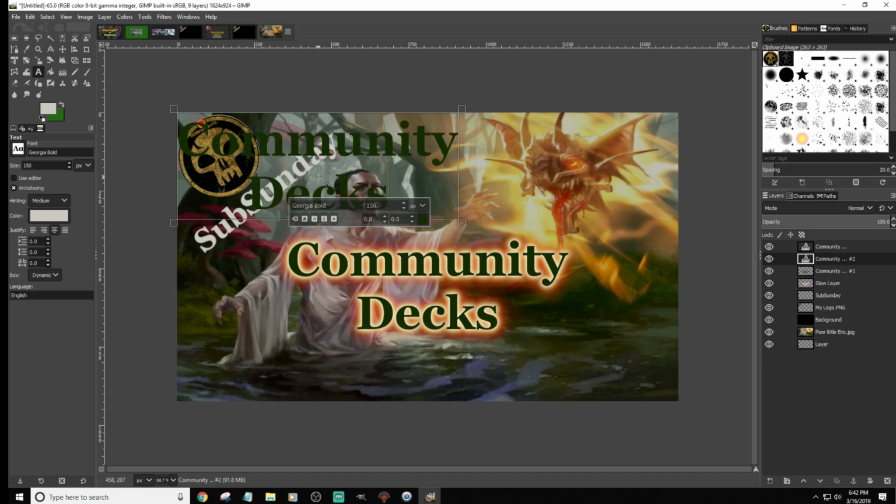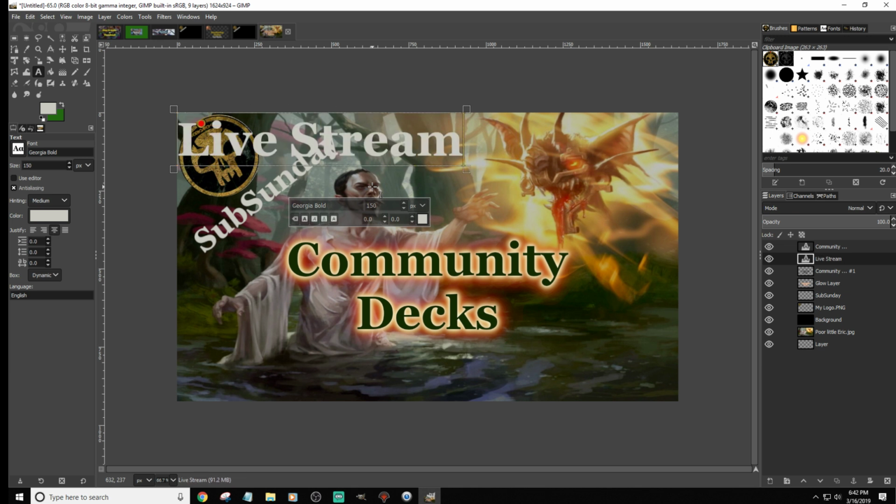I want a new layer, and we want this to be live stream. But I don't like that text. Remember I said let's use multiple fonts. So let's change fonts. The cool thing about Gimp is if you install and add fonts to your PC, installing them the normal way, every time Gimp starts up it will check your fonts, and you'll be able to go in and find multiple fonts and things like that.